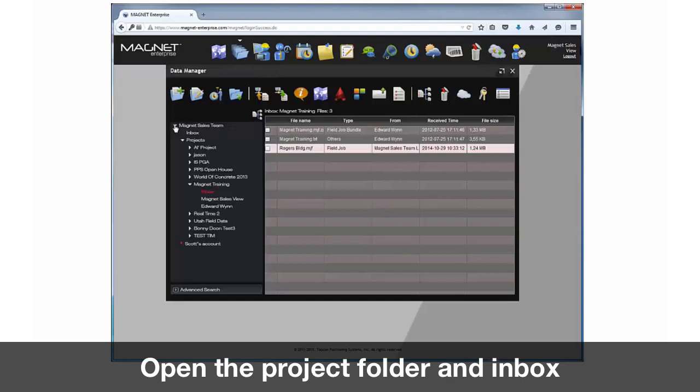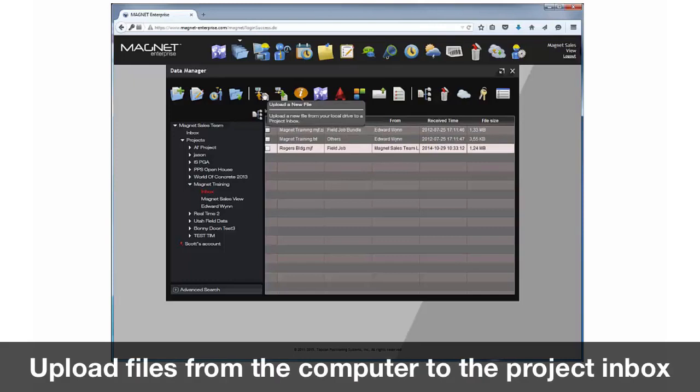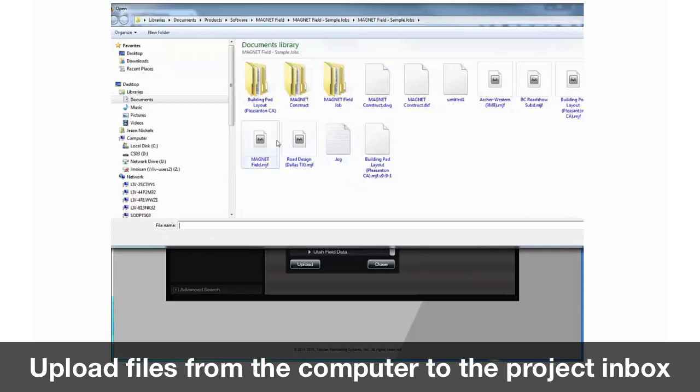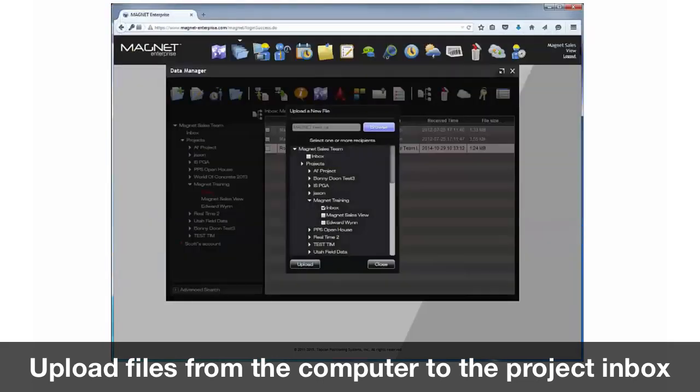Now, navigate to your project folder and appropriate inbox. You should see project files listed if a previous upload has taken place. To upload a file from your computer to Enterprise, click the upload icon and browse to the file you wish to upload. Select the file you wish to upload and click OK. Then verify you have checked the desired project inbox.